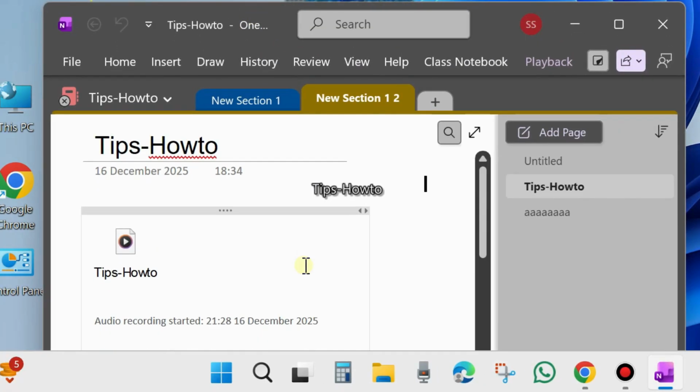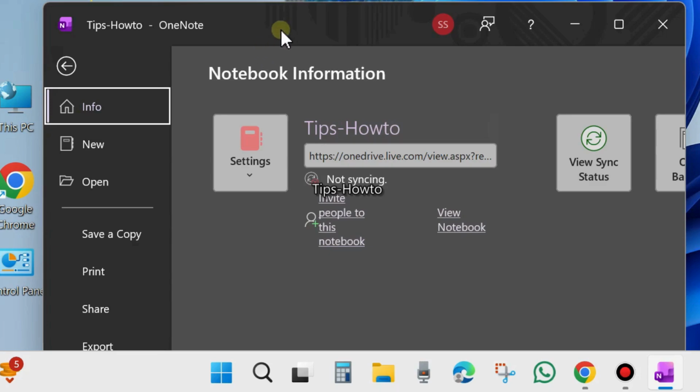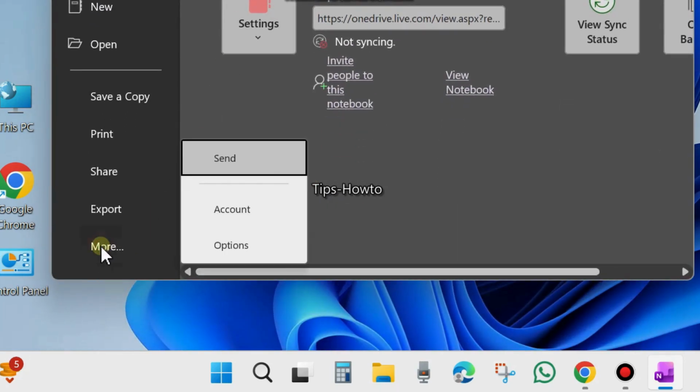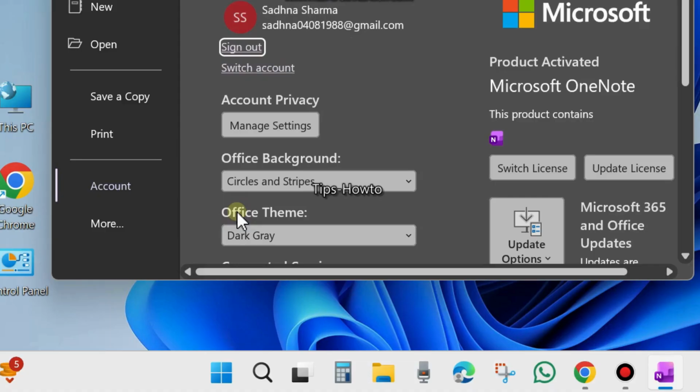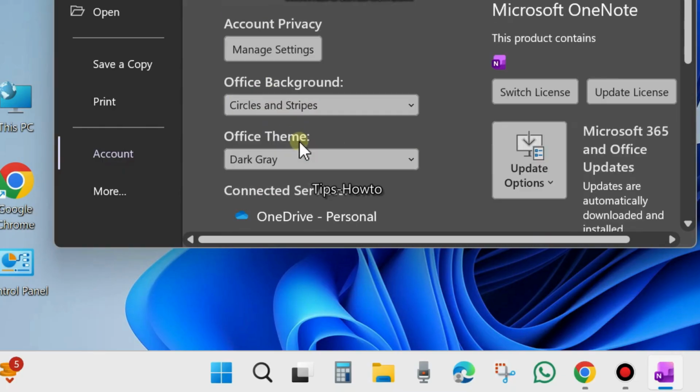OneNote app is now open. Here, from the top left corner, go to File, and at the bottom you will find the option More. Click on it and choose Account. Here you can easily change OneNote Office background as well as Office theme.